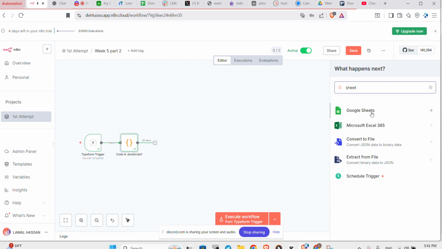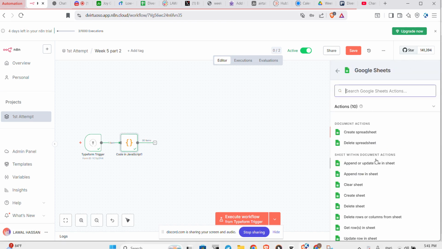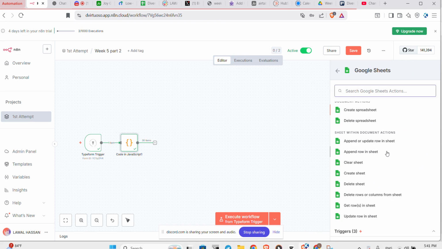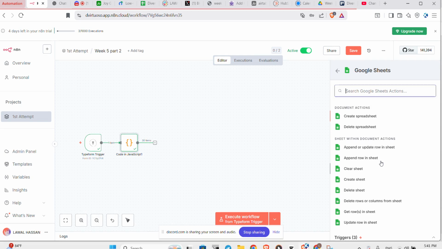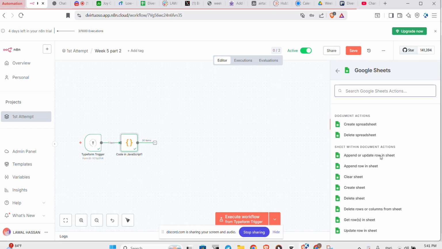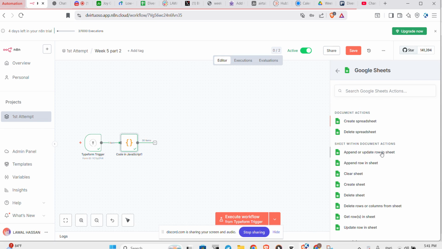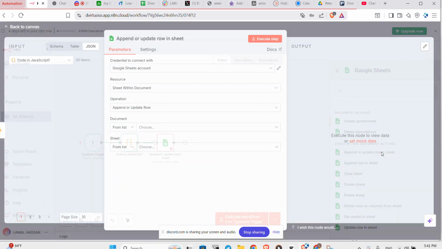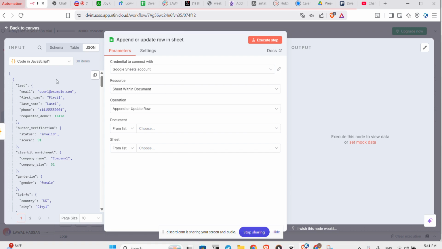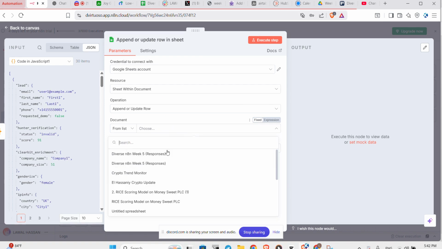Google Sheets, and we want to create or update. So we want to append or update. You click on this, and we have the input. So this is what we are going to map. I've connected my Google Sheet already, so it is showing. Then the document: I want to append or update from list. What is the name? I said diversity with 5, right?